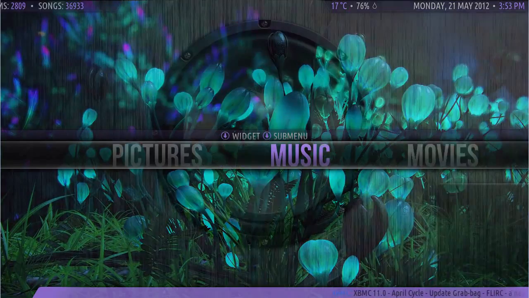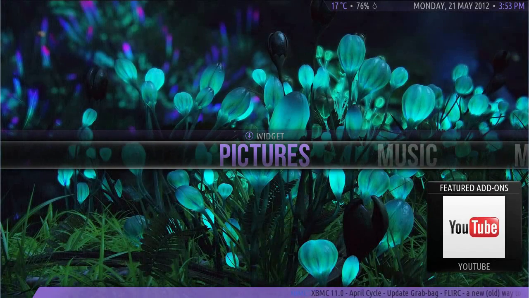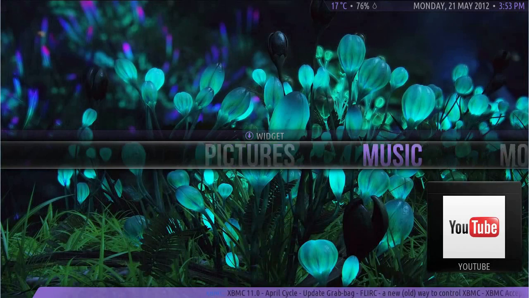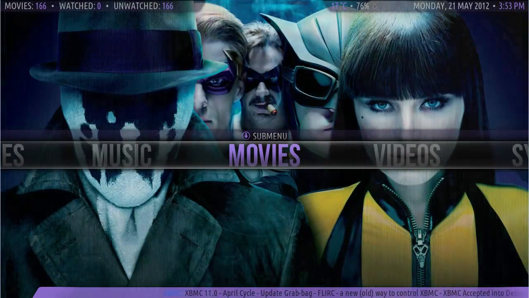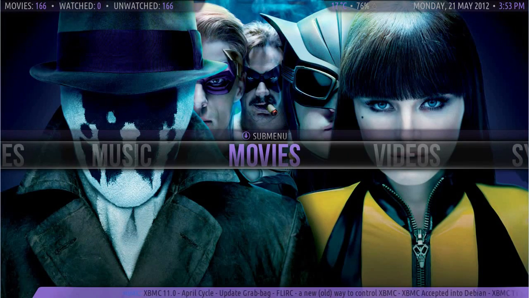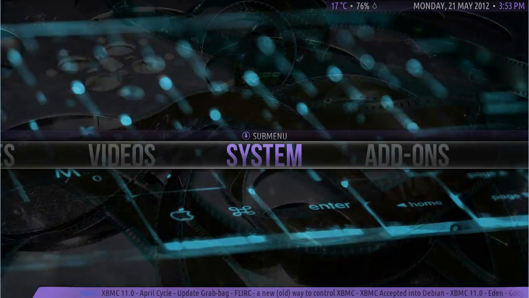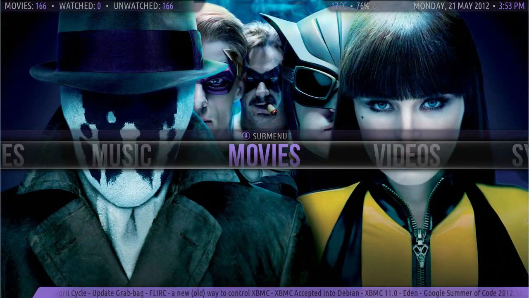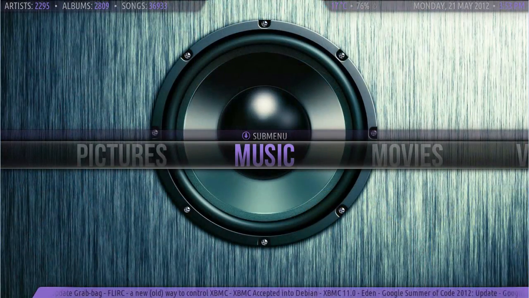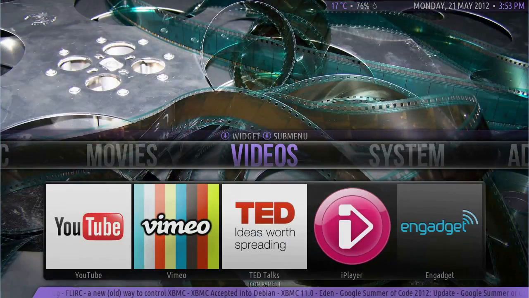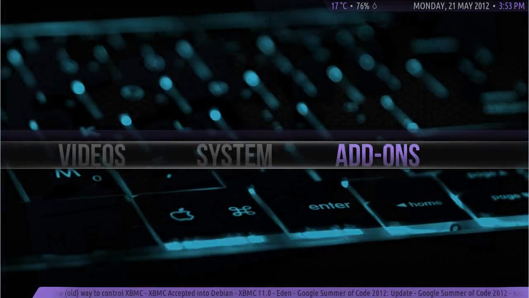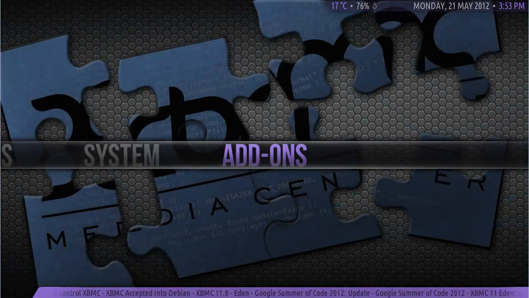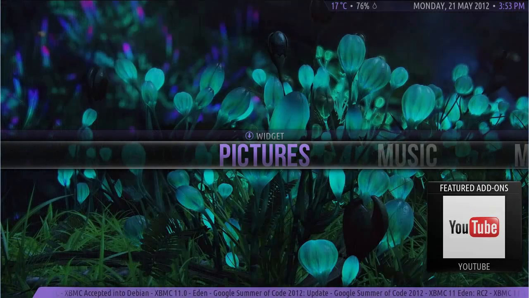Basically, this is the main interface. It's very customizable, so yours might not look like this unless you use the same skin as I'm using. But as you can see, I just navigate by pressing the right arrow button, and I go through all the different categories of things over here. There are actually quite a lot more, but I've removed them just to make it more simple, and really this is all I use it for: pictures, music, movies, videos, and then my configuration of systems and add-ons, which are all the little gizmos that you can add to it.